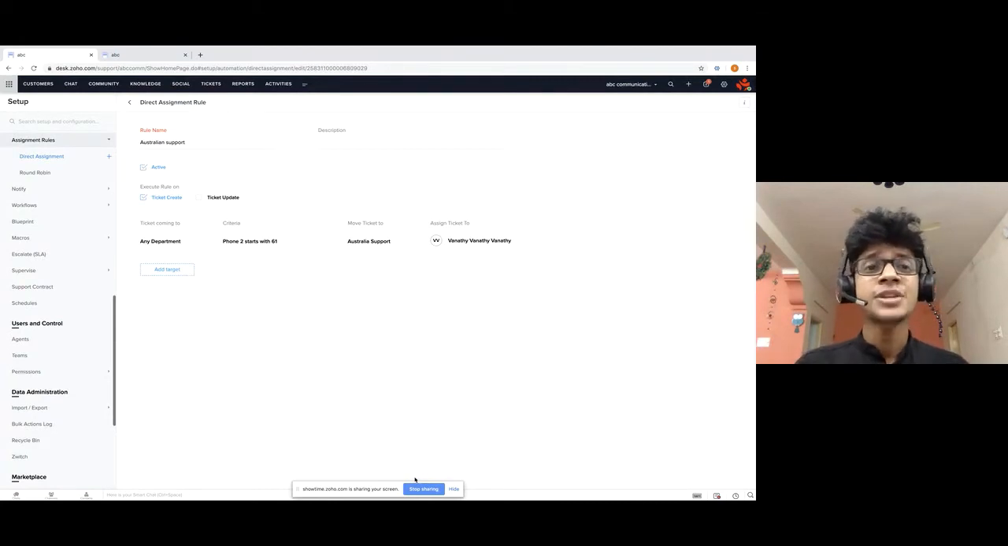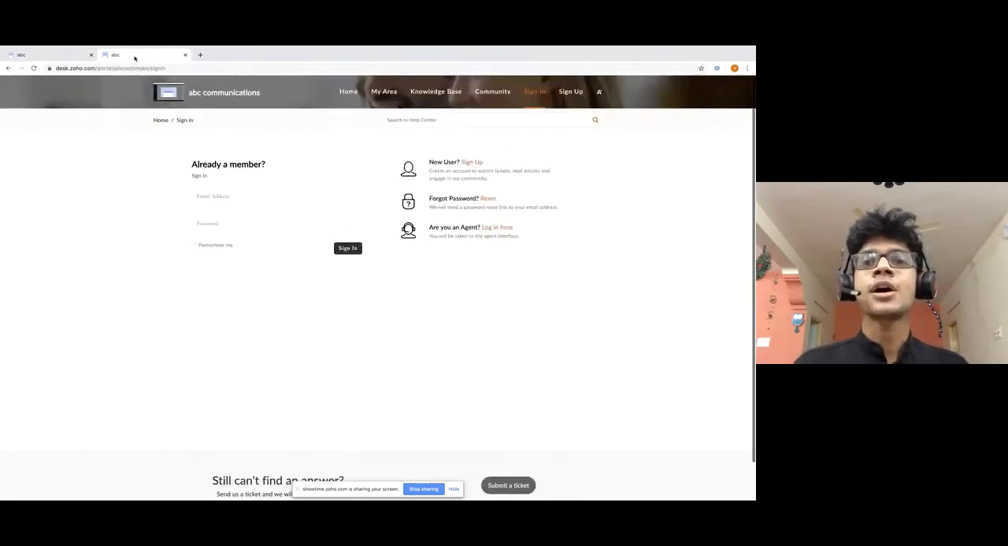Now let's see how this is going to work in real time. What I'm going to do right now, as a customer, is sign up to the help center of Zoho Desk. For people who are new to Zoho Desk, or if you are beginners, for your information, Help Center is a customer portal using which your customers would be able to raise a ticket, see the status of the existing ticket, study the knowledge base articles that you have published for your organization, and participate in the community forum.